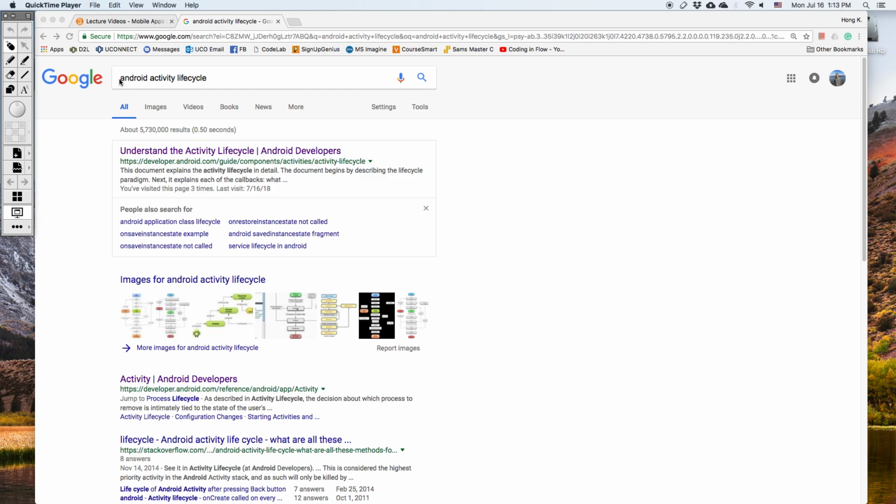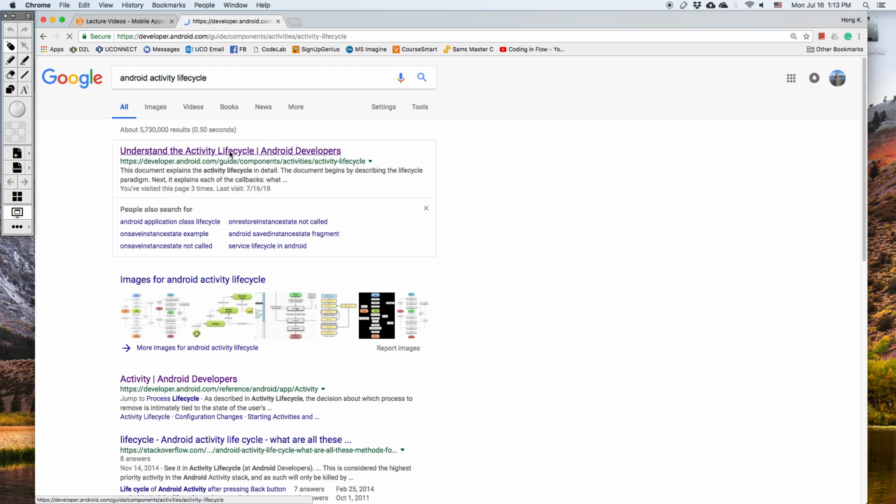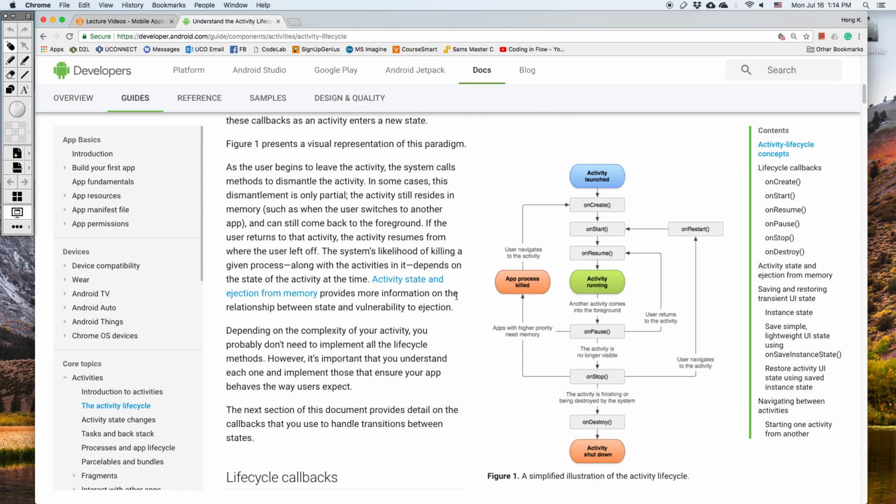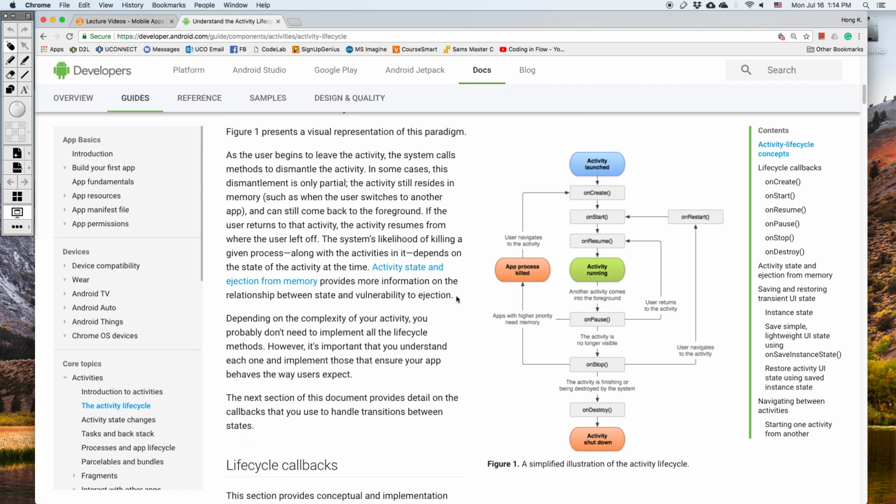From Google search, I used the keywords Android activity life cycle. The first one is from Google documentation. Here you can read this document to understand the activity life cycle. Let me show you the diagram. This diagram shows which method is called by the Android system on your activity.